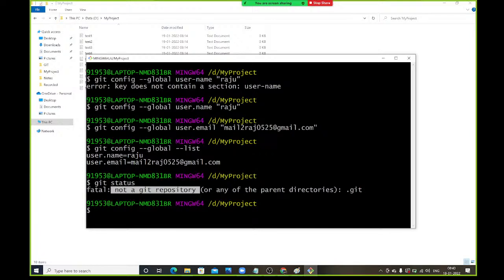If you want to make this project folder a Git repository, what do we need to do? This folder is not a Git repository, so we need to initialize it as one. For that, this is the command we need to use: git init.